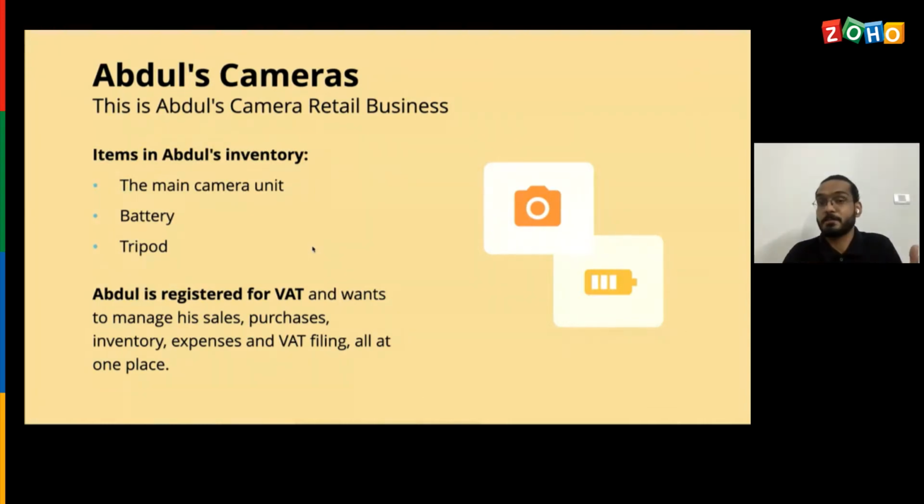So what is the expectation of Abdul here? Abdul is registered for VAT. He wants to manage his sales, purchases, inventory, expenses, and he wants to file the VAT returns as well from Zoho Books. So he wants all these features in one place. So that's where Zoho Books comes in.